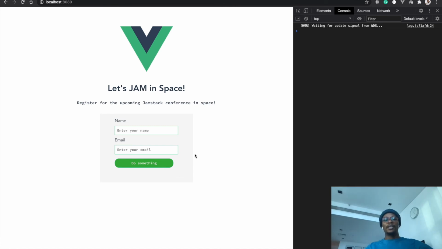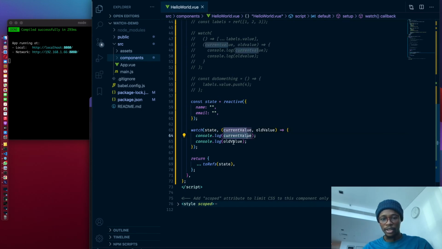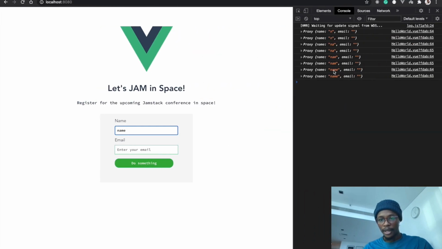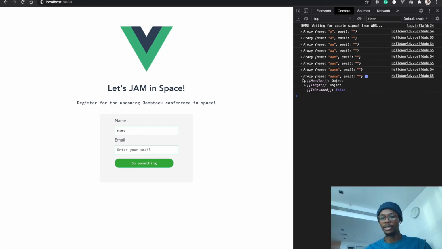Cool. The next thing I want to show you is the fact that you may not have noticed it, but the current value and the old value are in fact the same. So if you look at this, what I'm logging to the console is current value, then old value. If you look at the last log, the current value is name and the old value is also name. So basically, it's not getting updated. And I'll show you how to get it to work.